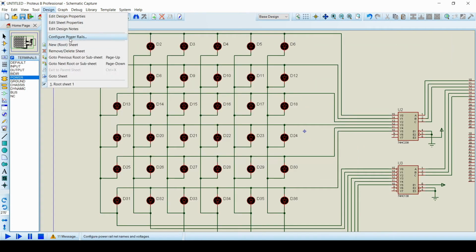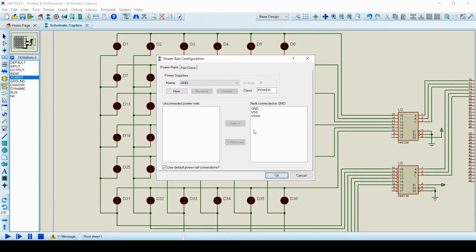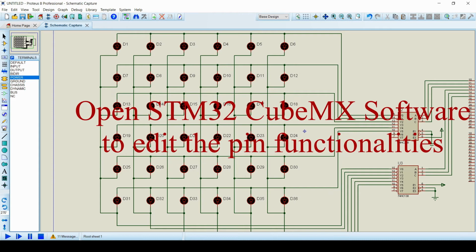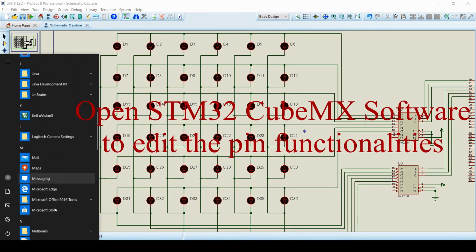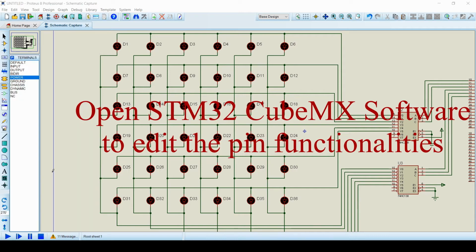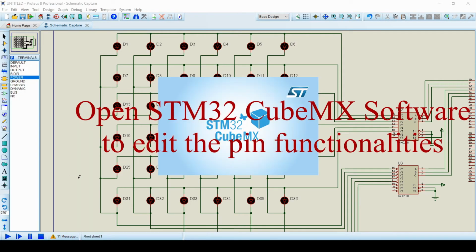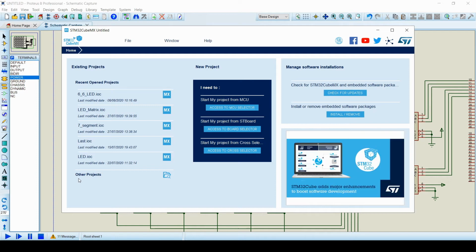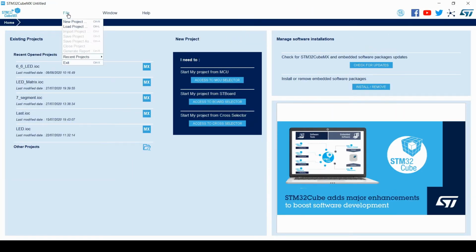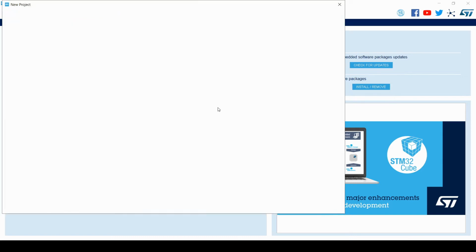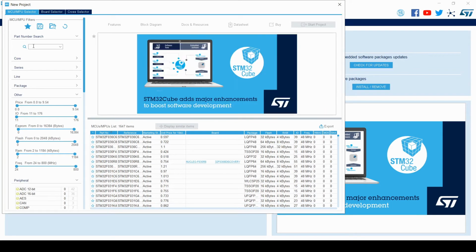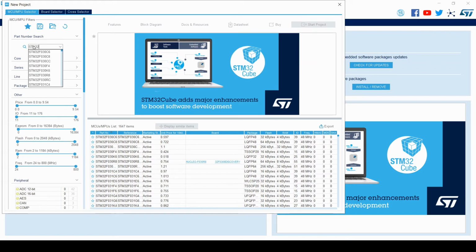For that, click on Design, click on Ground, and add VSSA to the ground. Select VCC and VDD from the name toolbar, set the voltage as 3.3 volt, and add VDD8 to the nets connected to VCC. Open the STM32 CubeMX software to edit the pin functionalities. Select New Project. Select STM32F103C6.